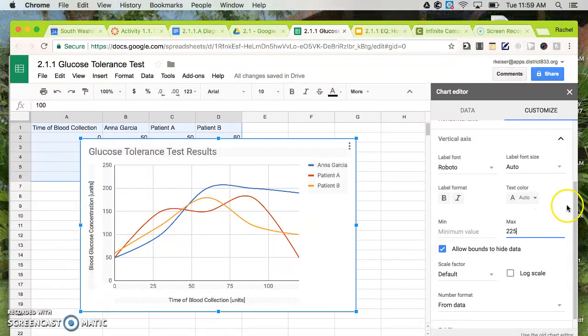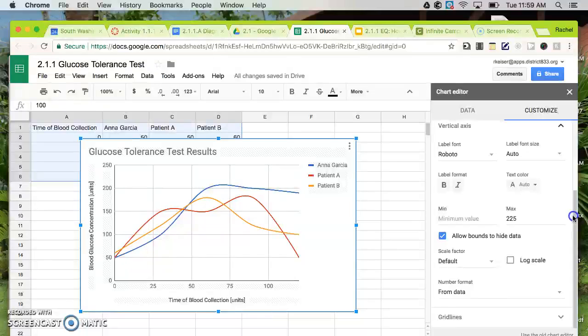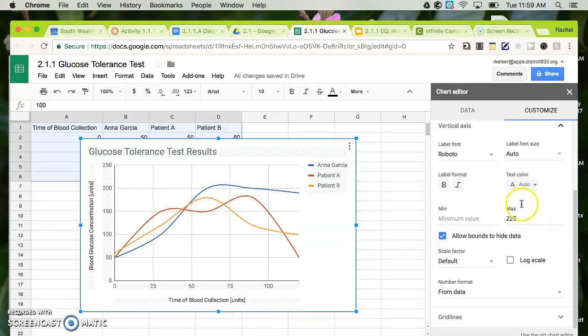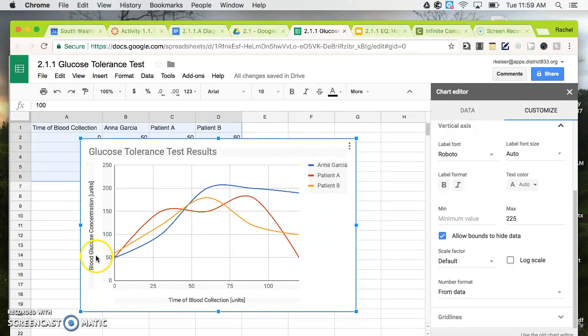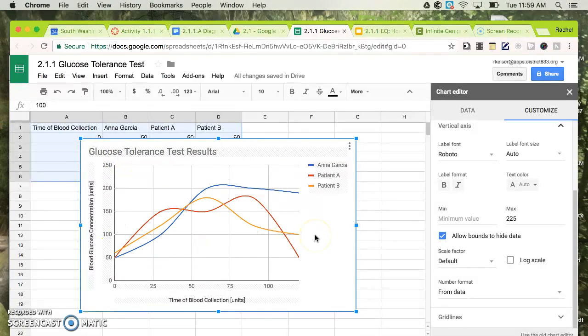So I think 225 is good for my data, however for your data it might be different. Okay, so we have our key over here, which looks good. We have labeled axes with a good title, and all of our data fits in there. So I think we're done.